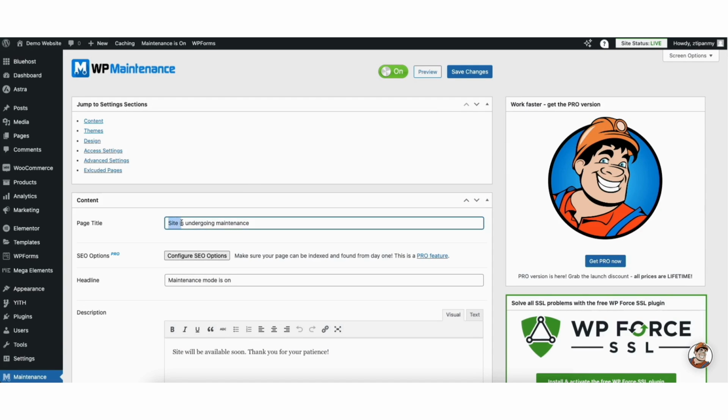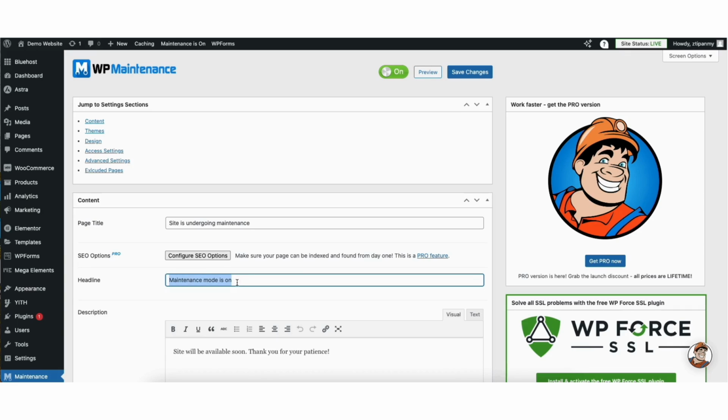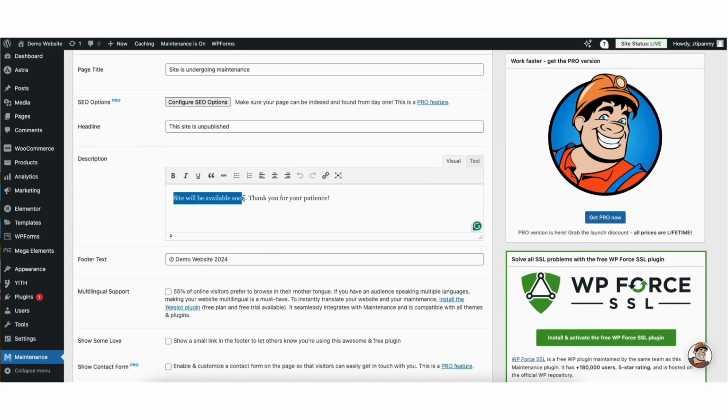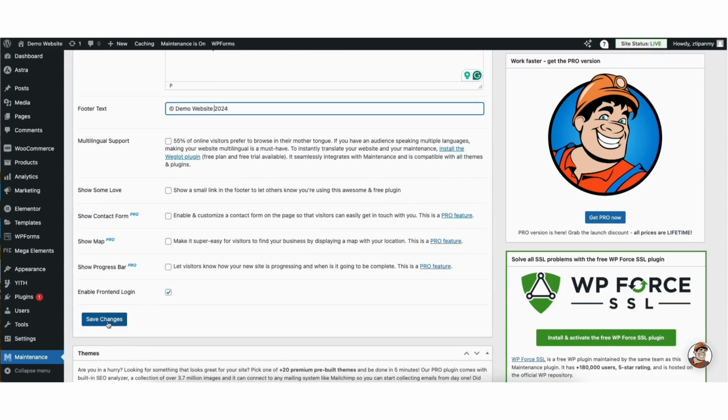Where you see Page Title, you can input the page title you want to show. Where you see Headline, you can change this to whatever you'd like. I'll change it to say, "This site is unpublished." You can input a description to whatever you'd like, or replace what is there with, "This site is unpublished." You can change the footer text to whatever you'd like. Click the Save Changes button when you are done with this section.